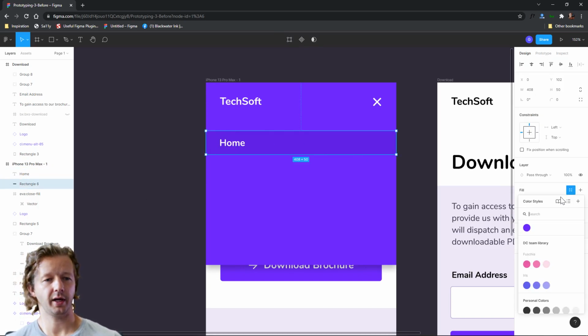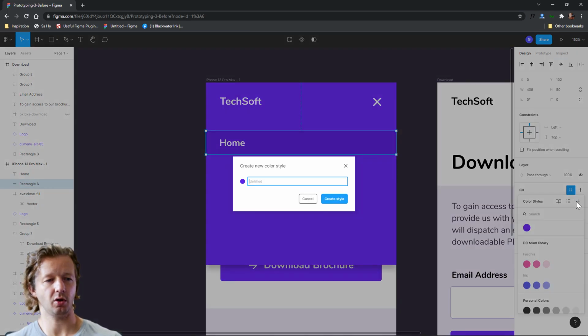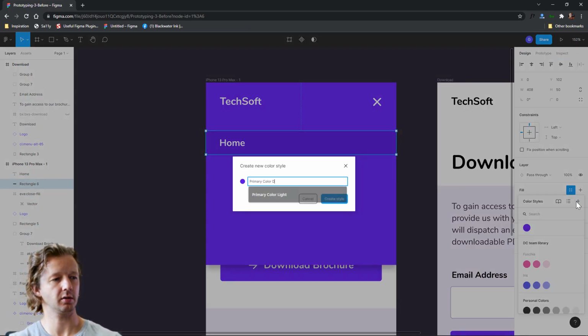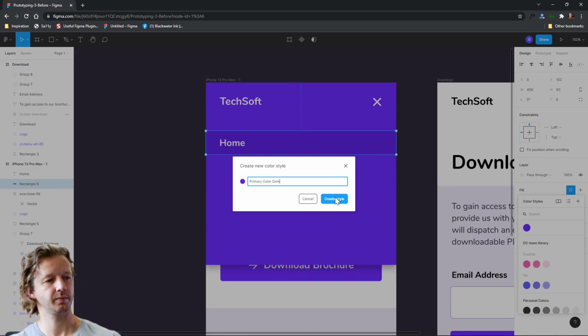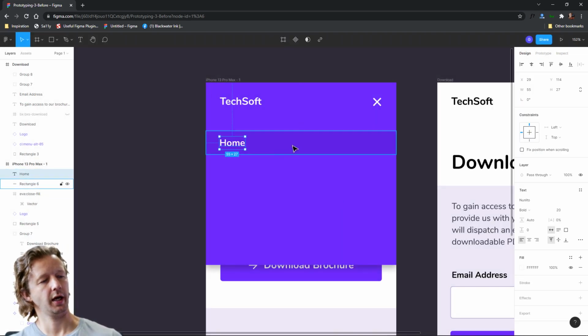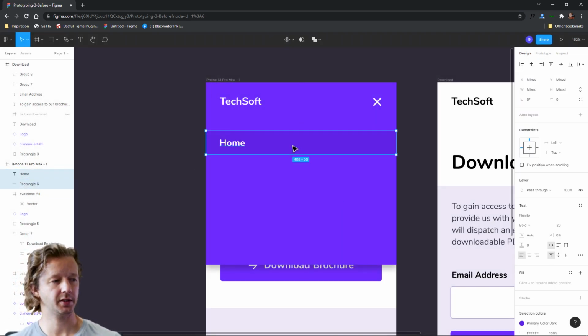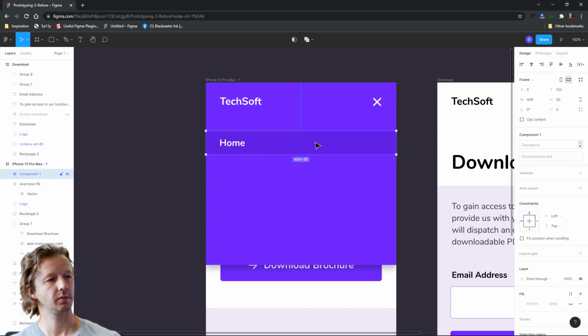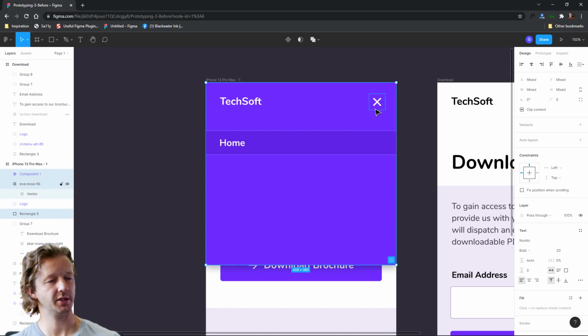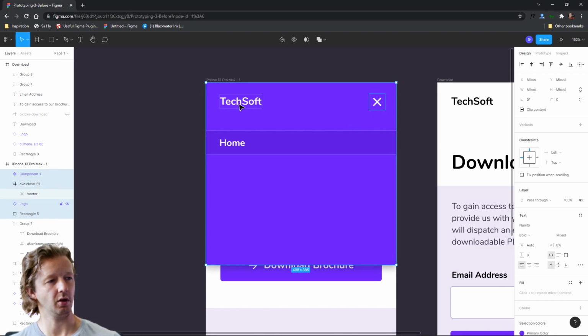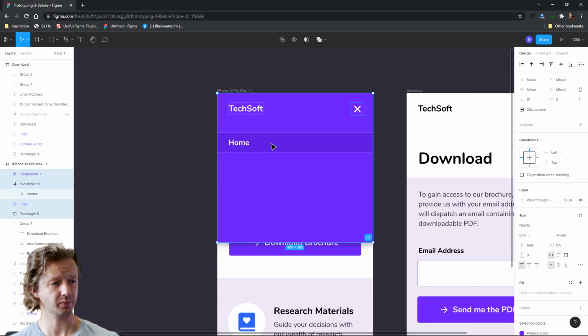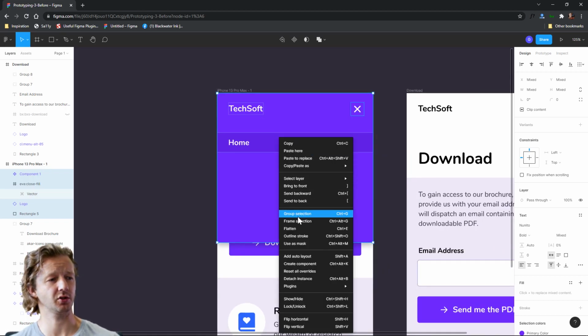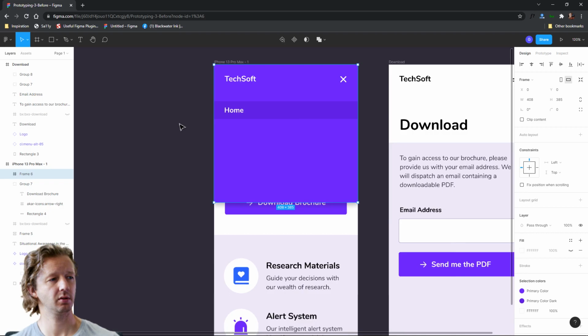By the way, we can also add this. For instance, we can call this primary color dark. All right. And then we can go ahead and take both of these and we can create a component. Control-Alt-K. And now we could take these 3 elements, or 4 rather. You want to make sure you have the logo, the close button, the background, and this button right here. And we can now create a frame out of it. So right click, frame selection.